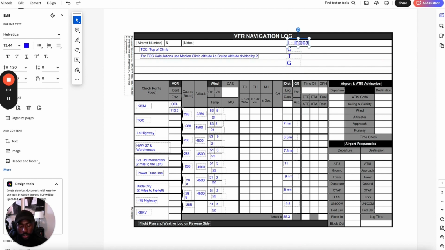I is the indicated airspeed. Your C is your calibrated airspeed, which is your CAS. And then the T is for your true airspeed, which is the TAS. And then G is for your ground speed. So you will see shortly, we put a CAS in here. Whatever true airspeed we get, we'll put that in here, and whatever ground speed we get, we have the GS here for the ground speed, we put that in here.